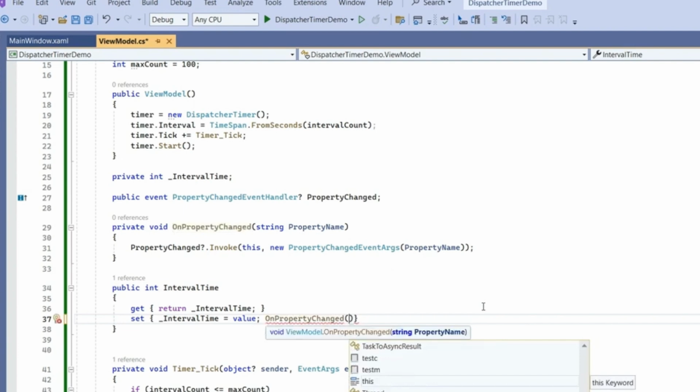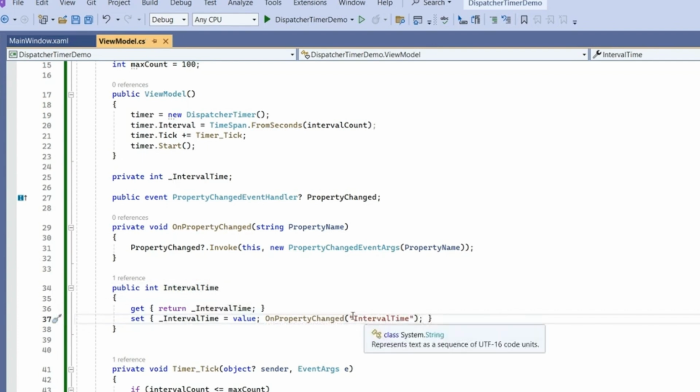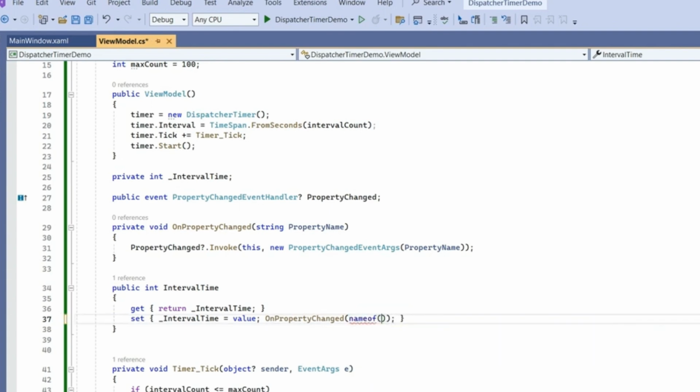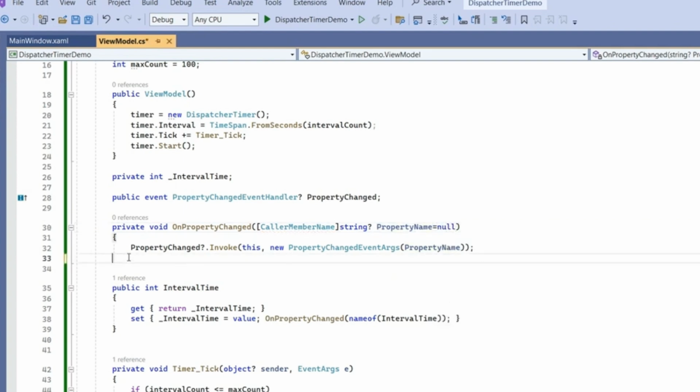What is the property name? We can either send it in double quotes as a string, or if you want to avoid this hard coding, then you can use the nameof operator. So in the nameof operator, just pass interval time, this actual property. Or even if you are using CallerMemberName, that is also possible. So here we can pass CallerMemberName, and make this a nullable string, and if you are not passing the string, just assign it as null.